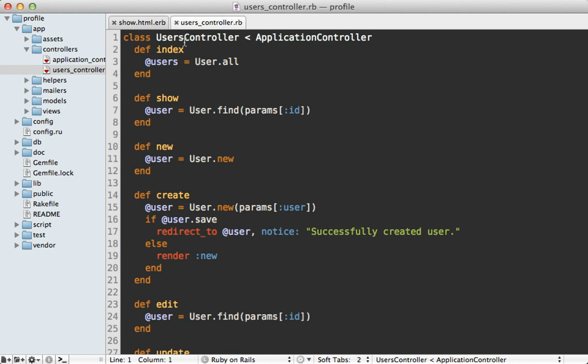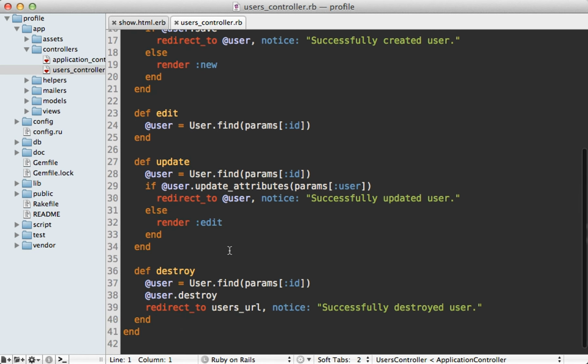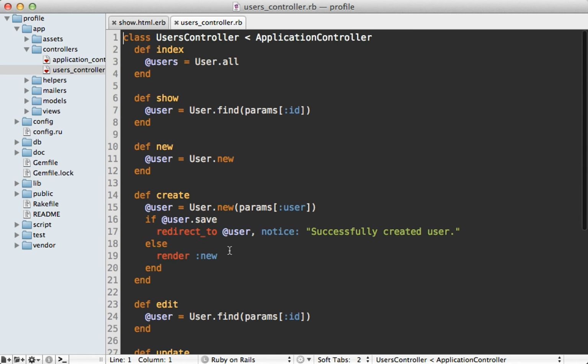So here's what my users controller currently looks like, and it's pretty standard here, just with the 7 RESTful style actions, which by the way, this plugin does expect a RESTful style controller.